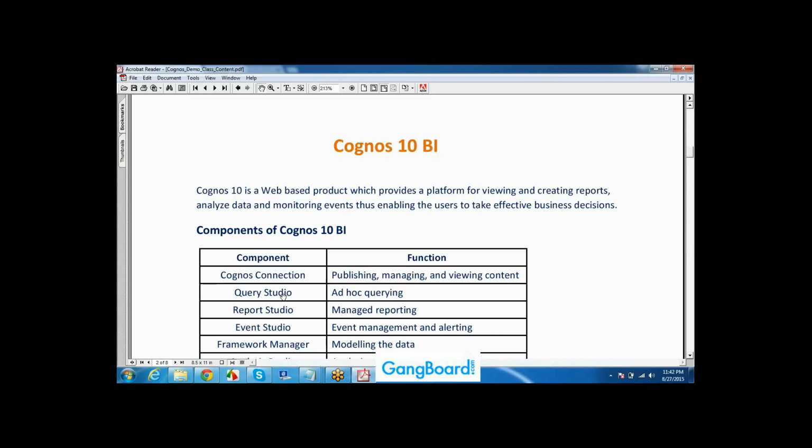Cognos 10.1 and 10.2 are almost the same. But when I compared 8.4 and 8.3 with 10.1 and 10.2, a lot of changes are there. A lot of new features have been added. To be competitive, they need to come up with a lot of new features, and that is what they did in the 10.1 and 10.2 versions.